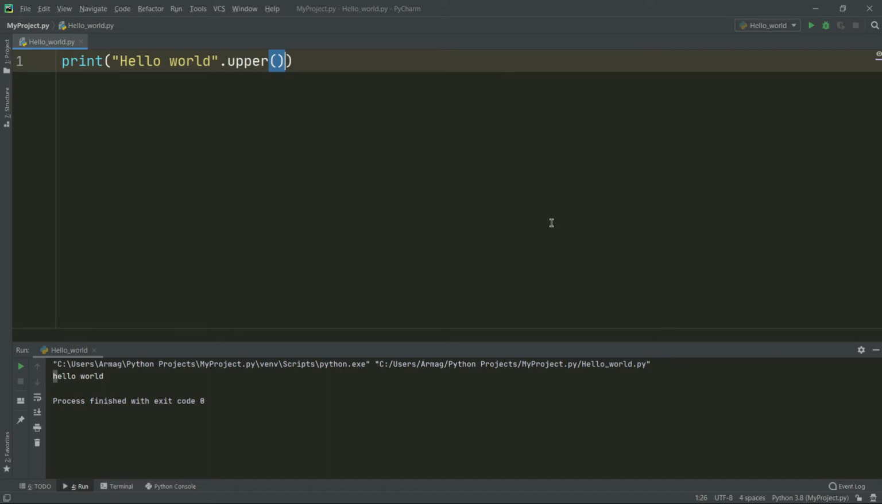Now we have dot upper. Notice that it transformed all the characters to uppercase.